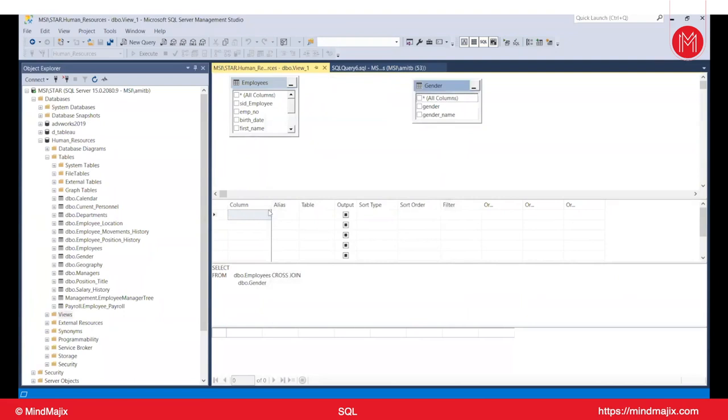Now this console is the console where you work with the view tables. So I'm creating a view using the employee and the gender table. I am showing you the first approach where I'm going to create the views using the available options in SQL Server Management Studio. Now that I have brought the two tables over here, let me arrange these tables properly so that they can be properly viewed.